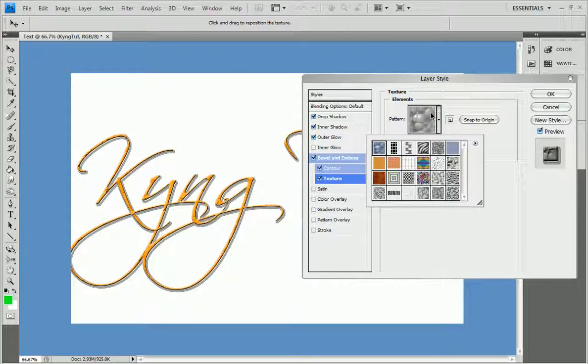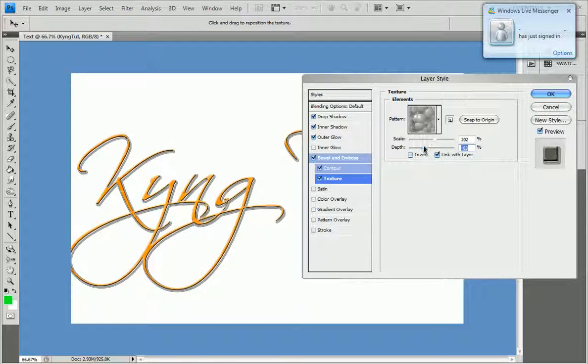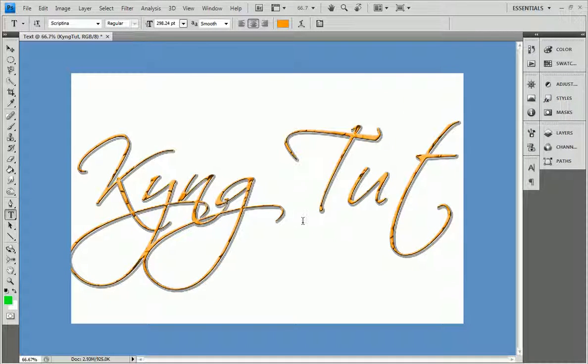You don't have to choose all of these, but I just choose to. Scale, depth, and invert that, see what that does. Remember, a lot of Photoshop is just messing around and seeing what you come across. I'm alright with that. You can continue on, you can add some satin, color overlay, gradient overlay, pattern overlay, and stroke. And you can even add inner glow, I didn't add that. Okay. And here we have our text.